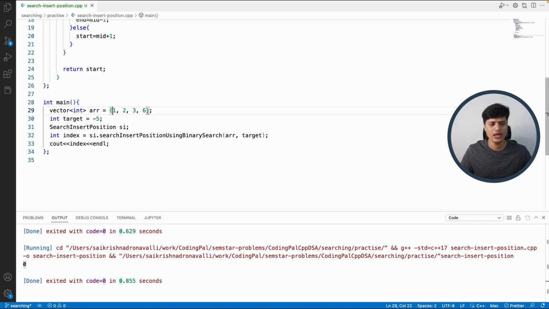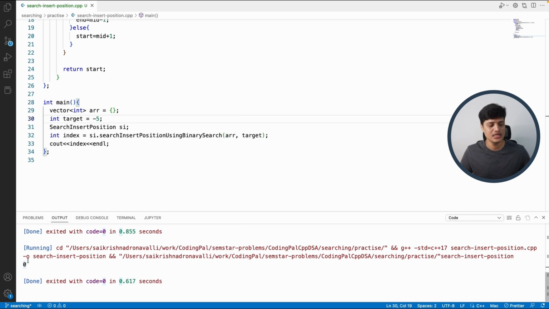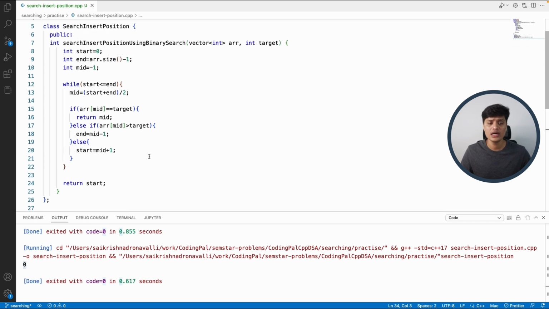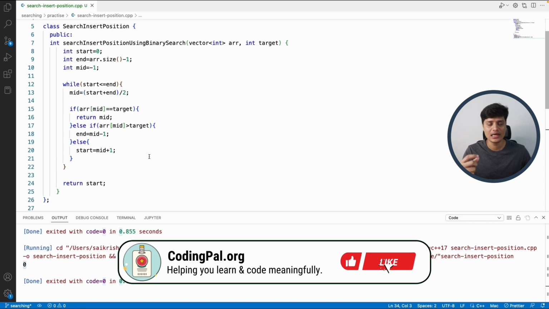Okay, you can test any other case. Let's just say we are passing an empty array. In this case, since the array is empty, obviously whatever the value that we are trying to insert will be going at index 0 itself. So now see, the output in this case also is 0. Okay, so that is how we write the solution for this specific problem using binary searching algorithm effectively.